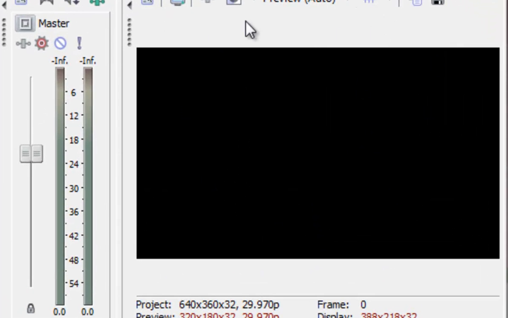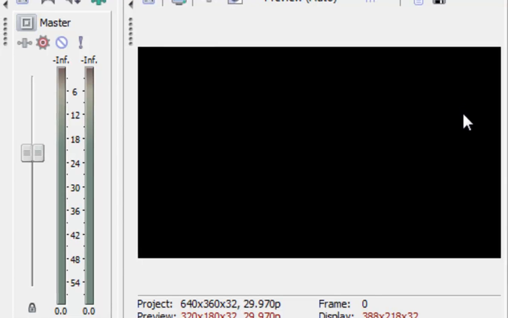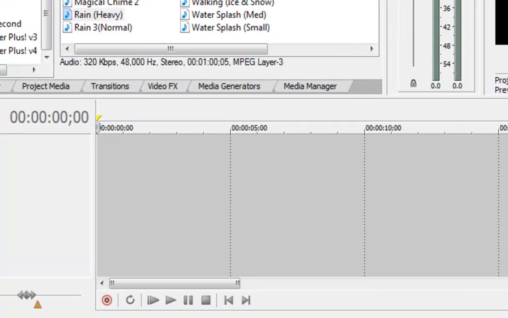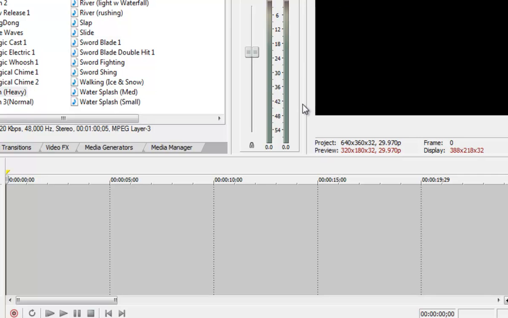This over here is the preview area where you can see how your video looks at the moment that you have selected in your timeline, and it also shows you how your video looks. So when you press play over here, you can see your video playing over here.